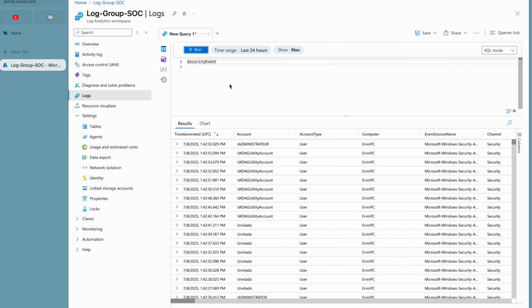It's been a few hours. You'll notice that logs have started to populate, around 2,500 entries in this case.